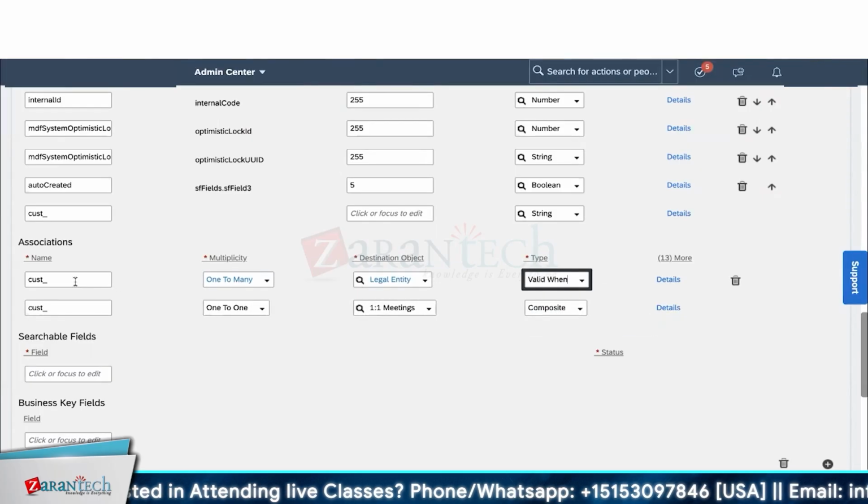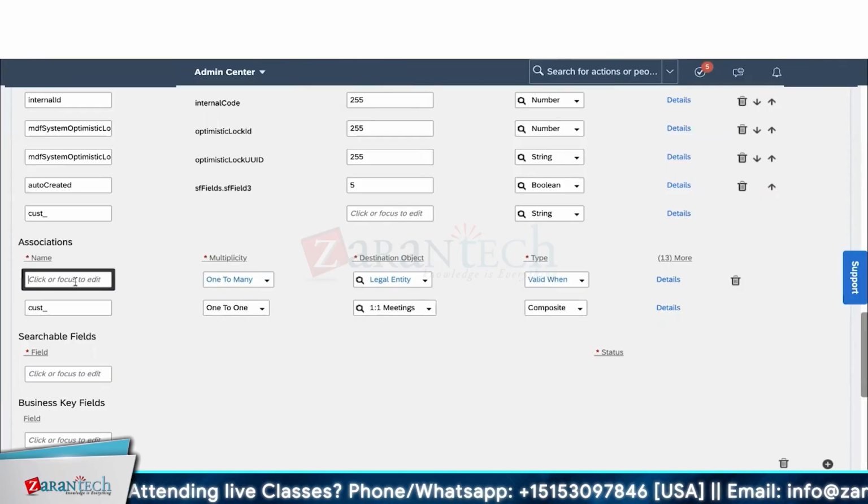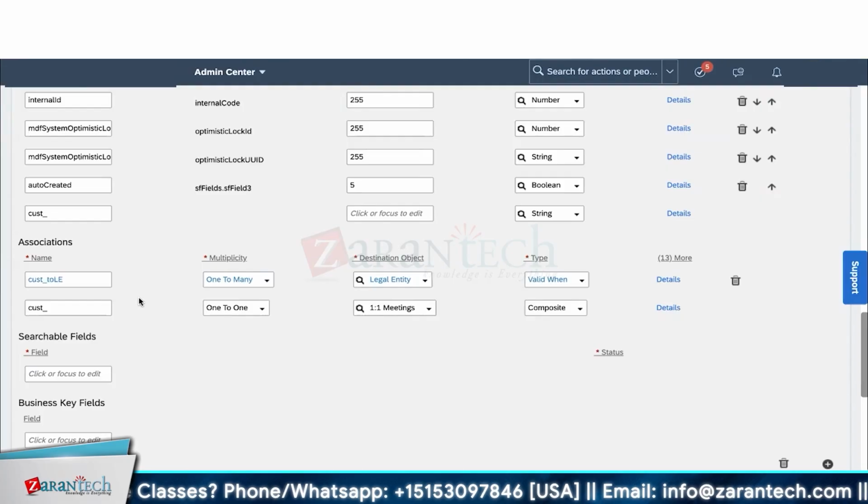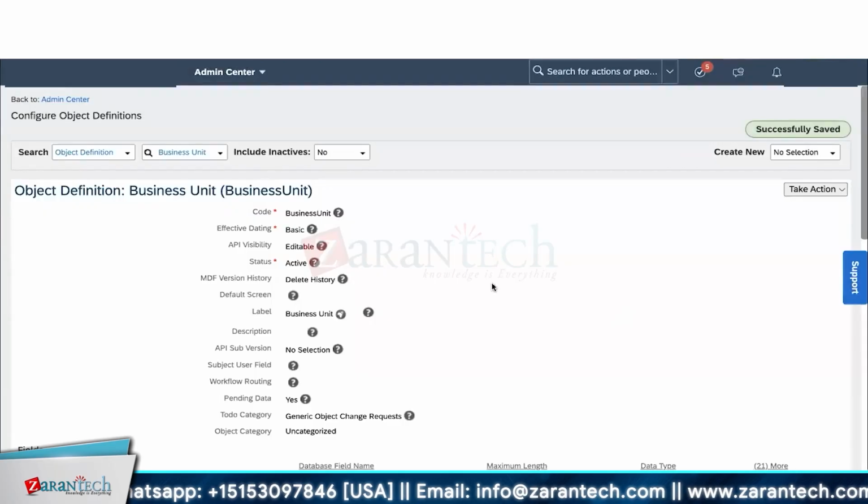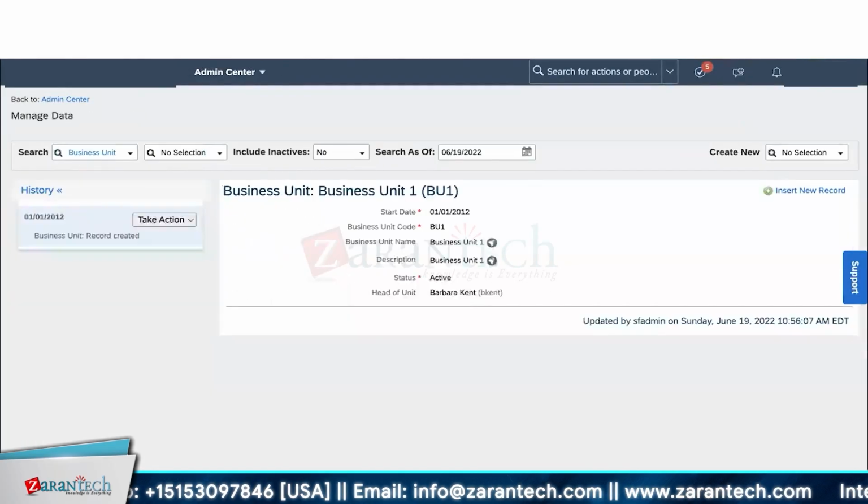And for this, you give a name. Anything you give is okay. I just give it as 2LE, which is to legal entity. Cast underscore 2LE is the name I have given. That's it with these 4 fields. Just save your config.